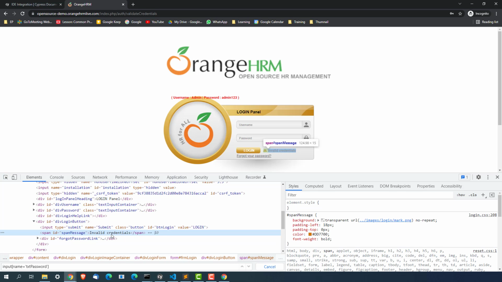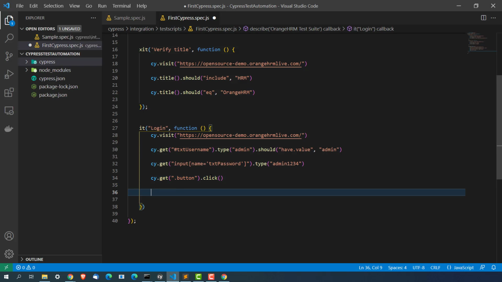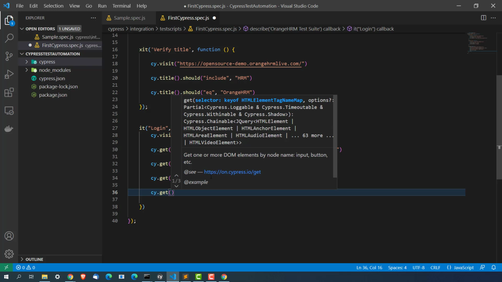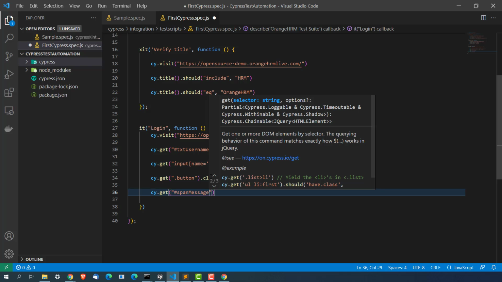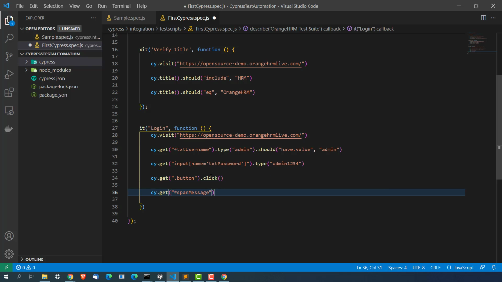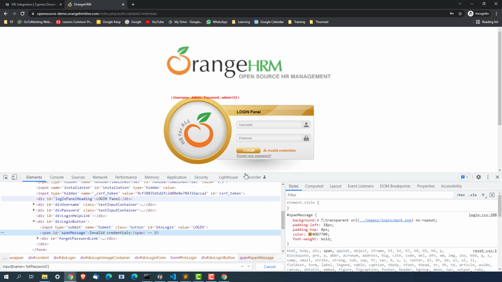So this is the text which I'm expecting, and this is the ID it has. So come back here and let's say cy.get. We have an ID, right? So I will use hash. This is the ID. This particular element should contain a text, right? What text should it contain? Invalid credentials.